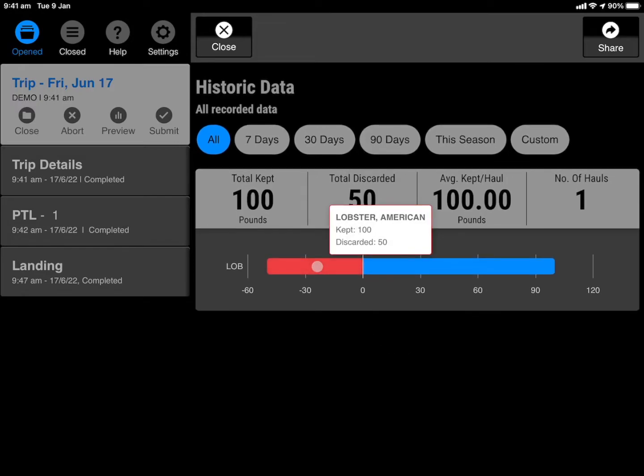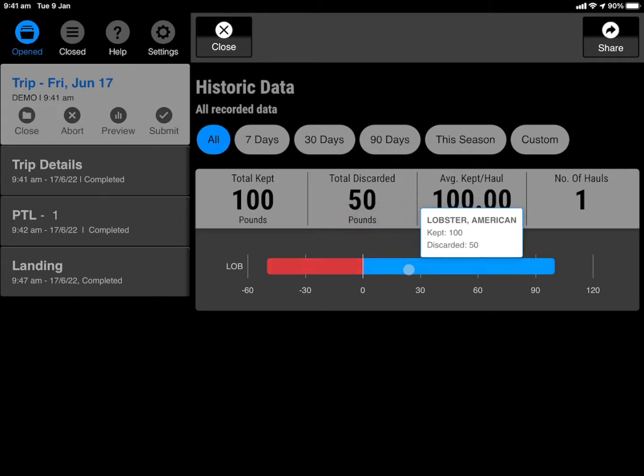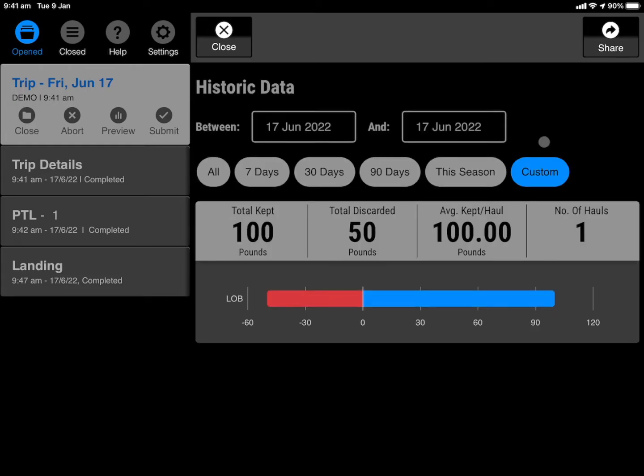You can see here we have total discards from just our trip that we took today, and total kept here on the blue side of the bar graph. And we can filter for 7, 30, 90 days, this season, or a custom date range. We can also share the running tallies just like we were able to share the preview a minute ago. So when I'm done, I'll tap close.